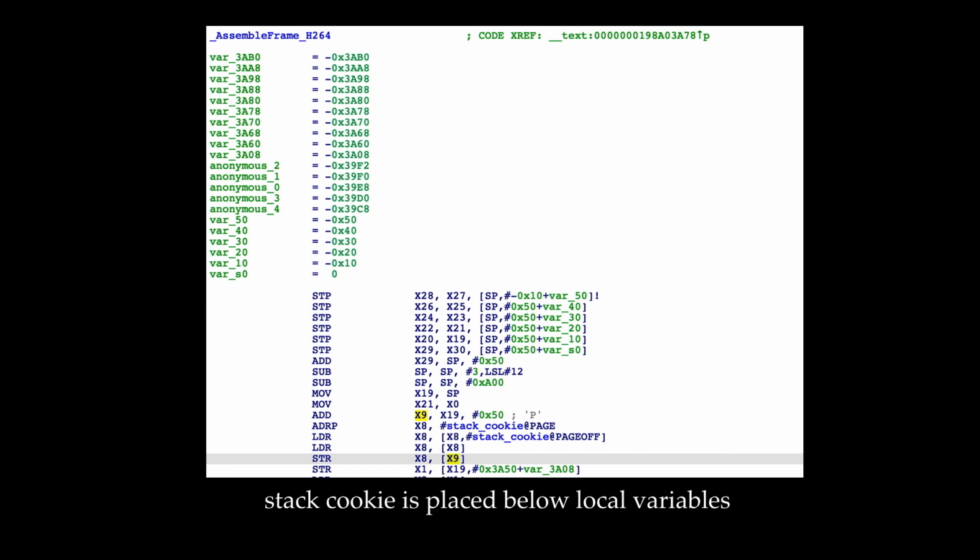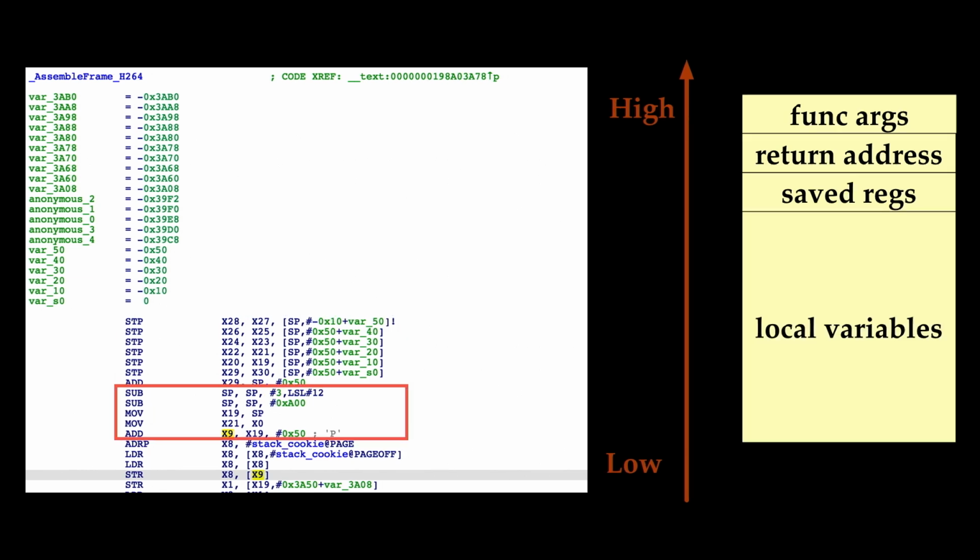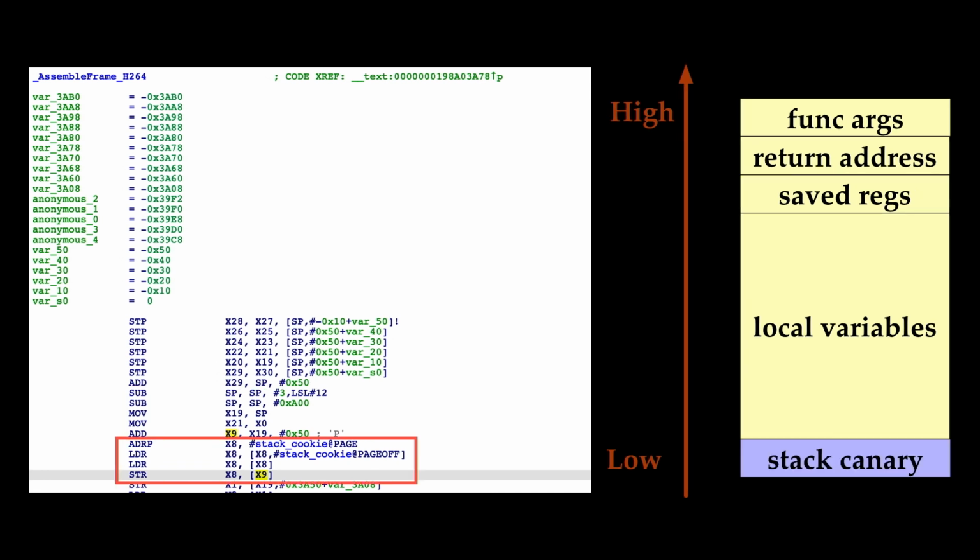But let's look at the function assemble frame. If you are not familiar with these binary instructions, don't worry, I will explain it for you. If the function is called, the return address is already on the stack, and these instructions are used to save some registers, and these instructions in the red box are used to allocate local variables. And this instruction is used to insert the stack canary. You may find something wrong: the stack canary is placed below the local variables. So what would happen if a stack overflow happens?